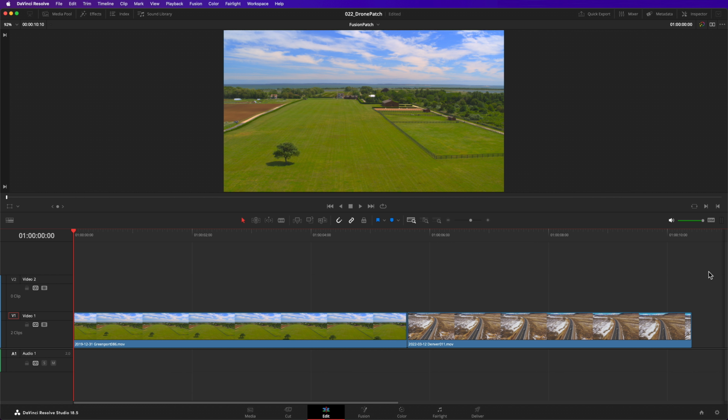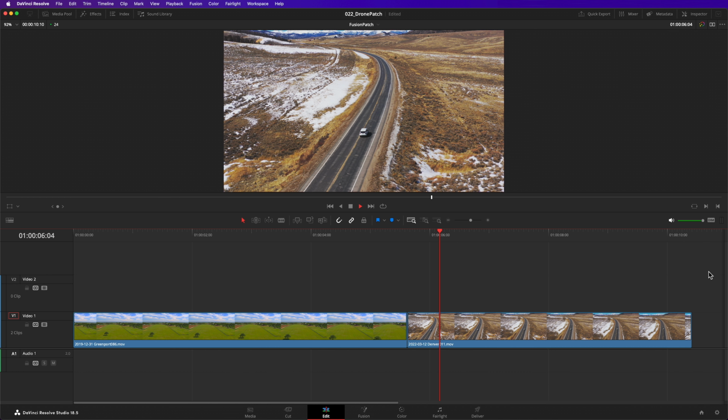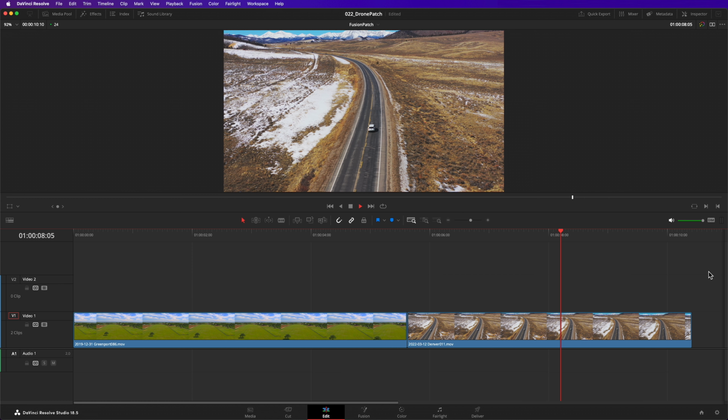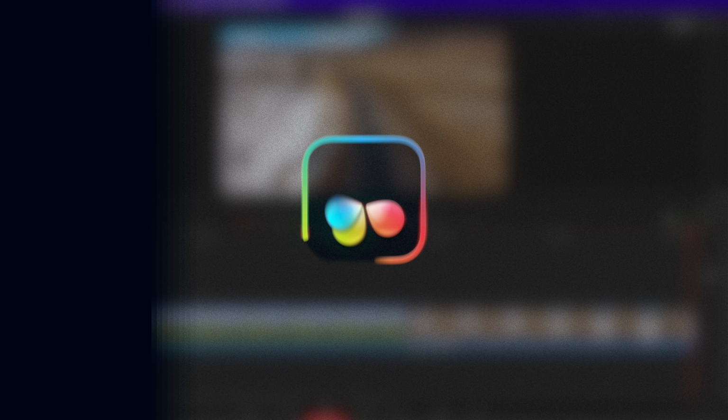Here's the 2 shots I'm going to demonstrate with. In the first, we'll remove this tree. This is the easier example as the tree is stationary. In the second example, we'll remove this car using a slightly different technique. This example will be harder as the car is in motion.